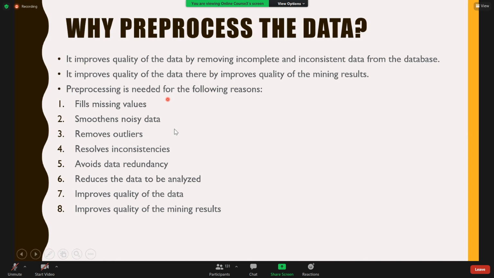Here I have listed a few reasons why we need to pre-process the data. There will be missing values; we need to fill them. Noisy data will be there; we need to smoothen it and handle that noisy data. Outliers will be there. Outlier means data which deviates from the existing data points. How to handle these outliers? And resolving inconsistencies and data redundancy. We need to avoid this data redundancy. For all these reasons, we need to pre-process the data.